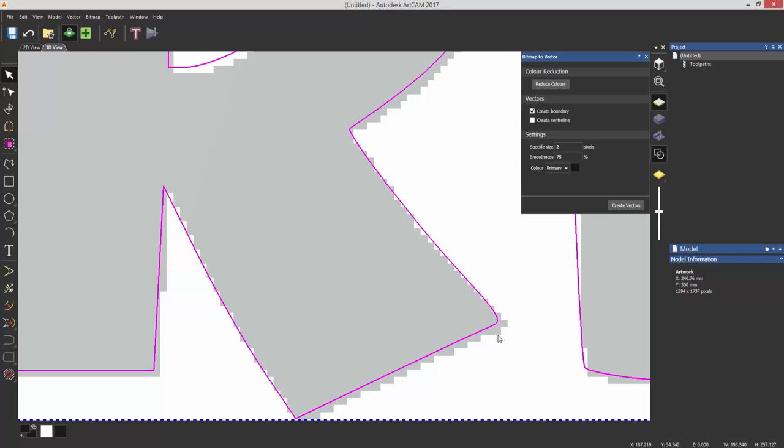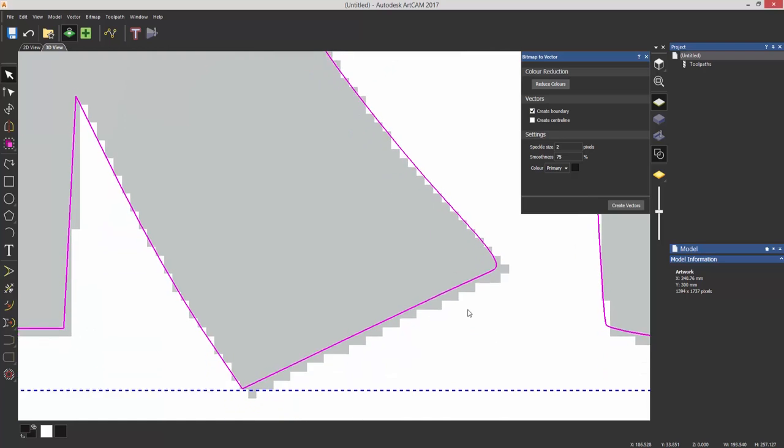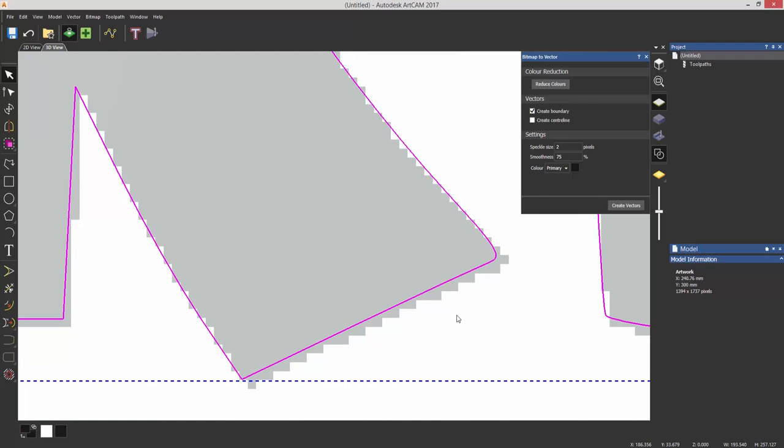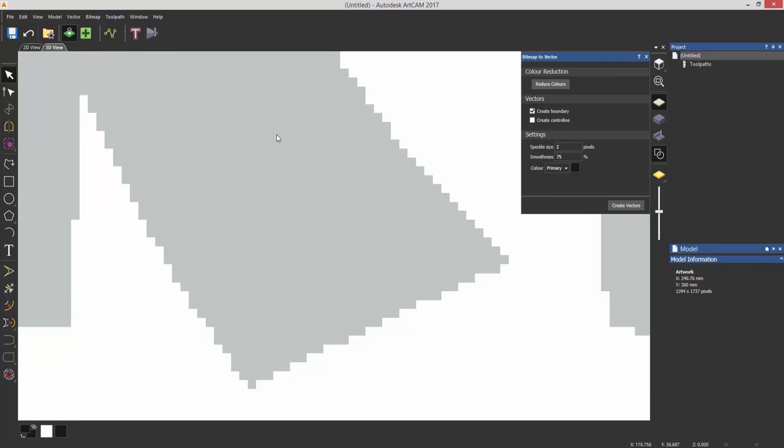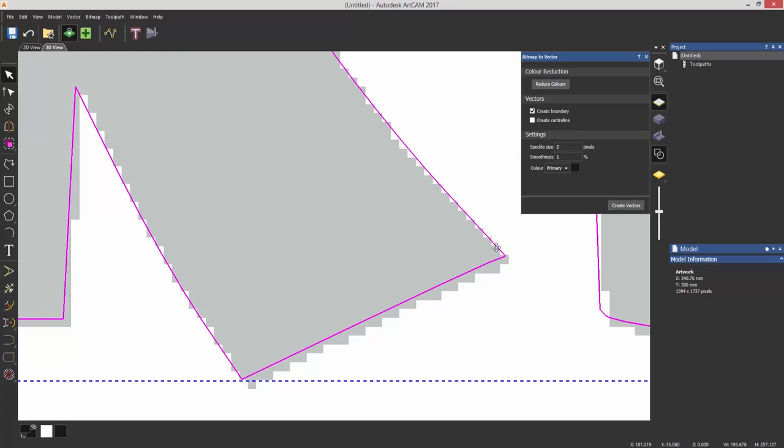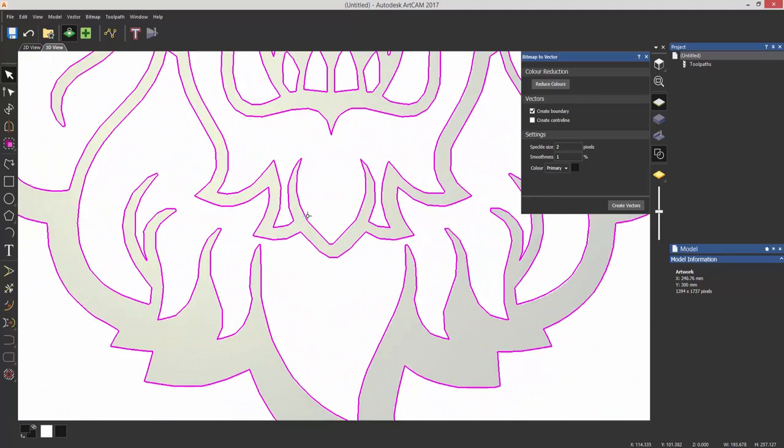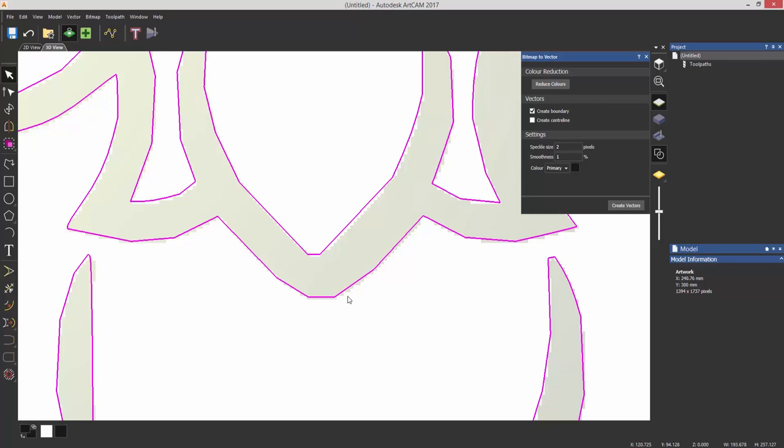Now if I take a look on the R here, I'll just explain to you what the speckle size and the smoothness do. So the smoothness obviously determines how smooth the vectors are once created. So if I undo that and then change the smoothness to 1, you can see that I get these sharp corners. Now that's useful for this part here, but it's not very useful for here because I'm getting a lot of angular sort of vectors. So you need to find the right balance.